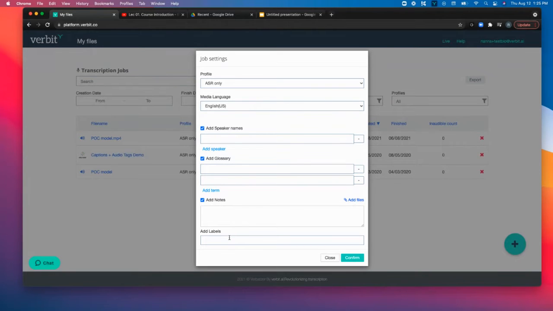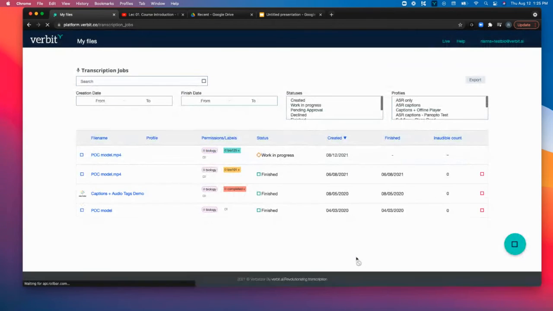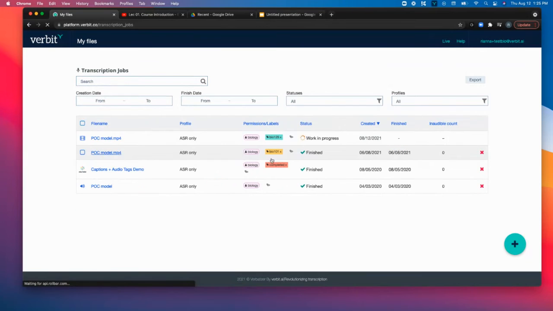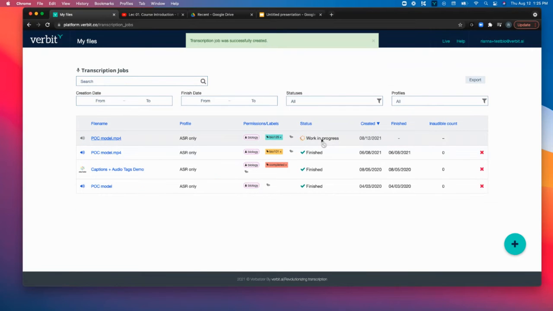And the last one is where you can add labels. So that's where I can say this is a Bio 125 and create a new label here. I'm ready. I'll go ahead and hit confirm. Once I hit confirm, I'll then be able to see that my job is now loading. It's a work in progress here. And then when it's completed, I'll get an email letting me know that my caption file is ready to go and to download.